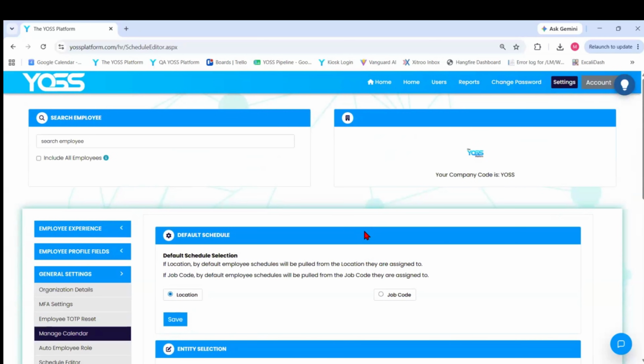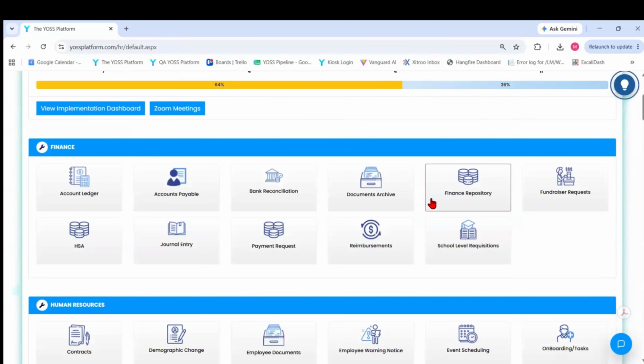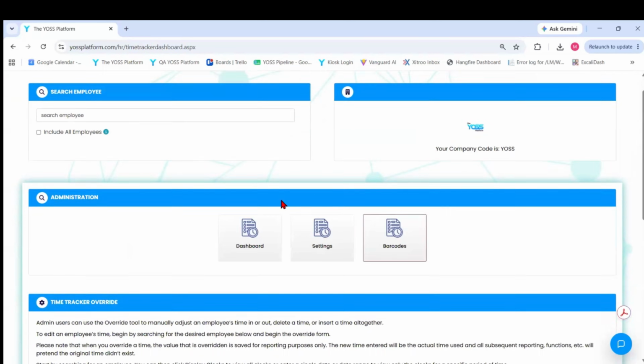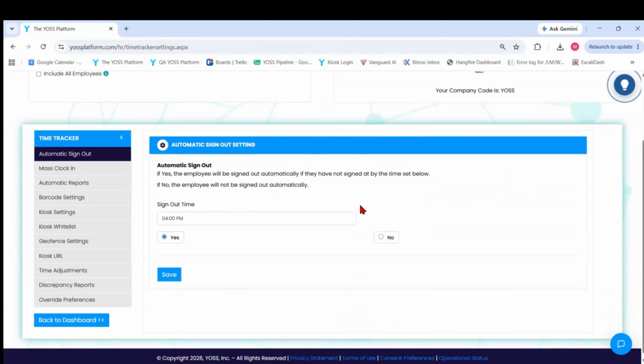That is really schedule. So we'll go back into time tracker, and we're going to review the settings now. First one will be the automatic sign out. Very straightforward. If you want employees to automatically sign out by a certain time, you'll enter this time here.